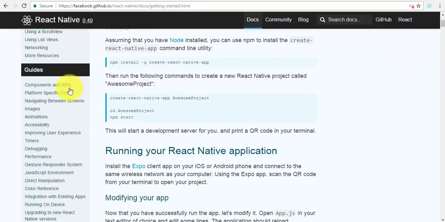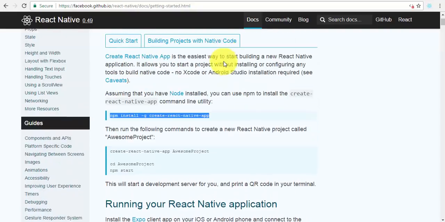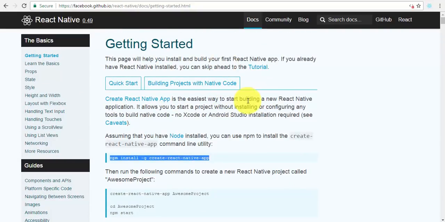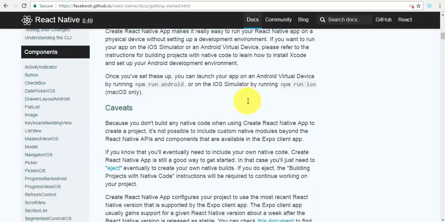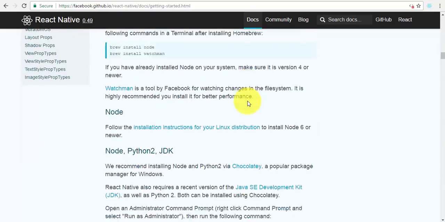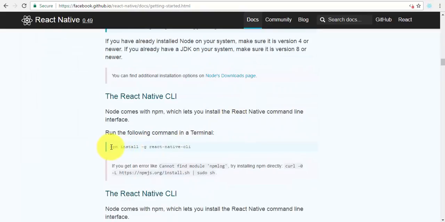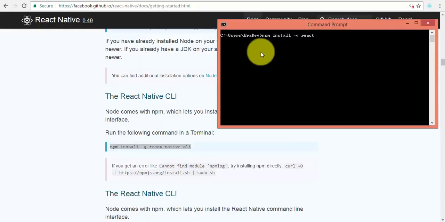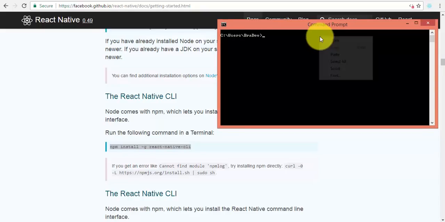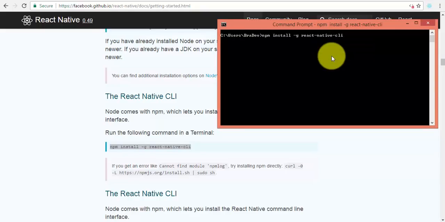Okay, so we are not going to use this command, no, because we are not going to build on what we call the Expo. No, we're not going to build on Expo. We are going to build on our own. So we are going to use the React Native CLI. So you copy this, you come in here, so let me delete everything and then paste.